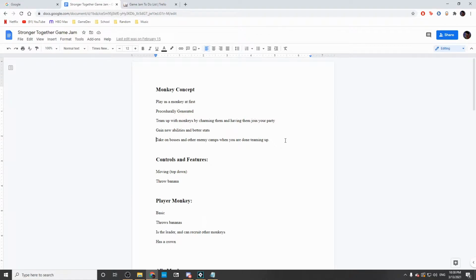You take on bosses and other enemy camps. This was another idea I wanted to take from Spore, but it didn't end up happening. But you do fight a boss, and you fight a ton of enemies, and I guess you can consider that camps. This one, I don't even know why I made a section for it.